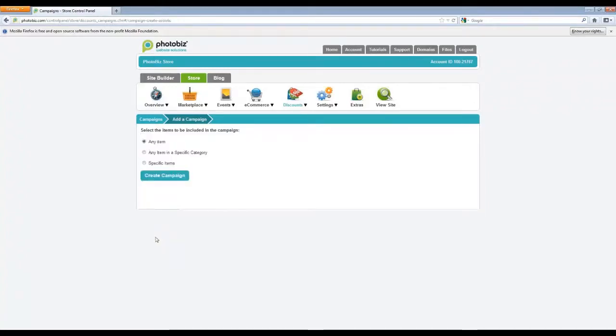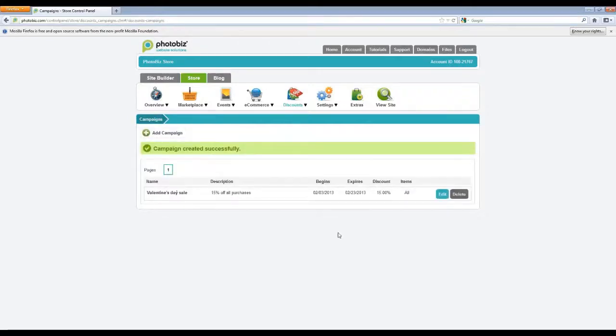Now, with campaigns, you can specify what is actually on sale to about the same extent as with a coupon. We can just create more options. Now, since in our example we're doing 15% across the board, I'm going to leave this set to any item. If I had specific categories, like only canvases are 15% off, or only a 20 by 30 framed canvas is for sale during this time, we can set that with the specific category or specific items options. Okay, so now it's created.